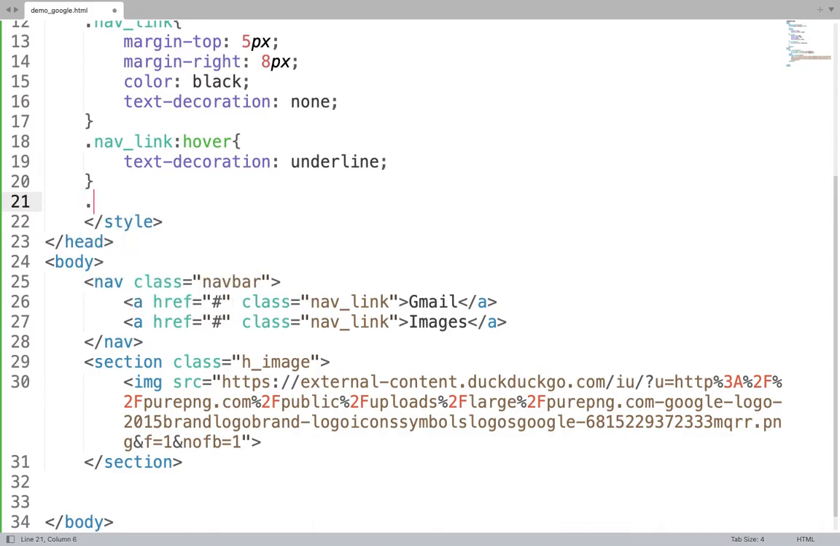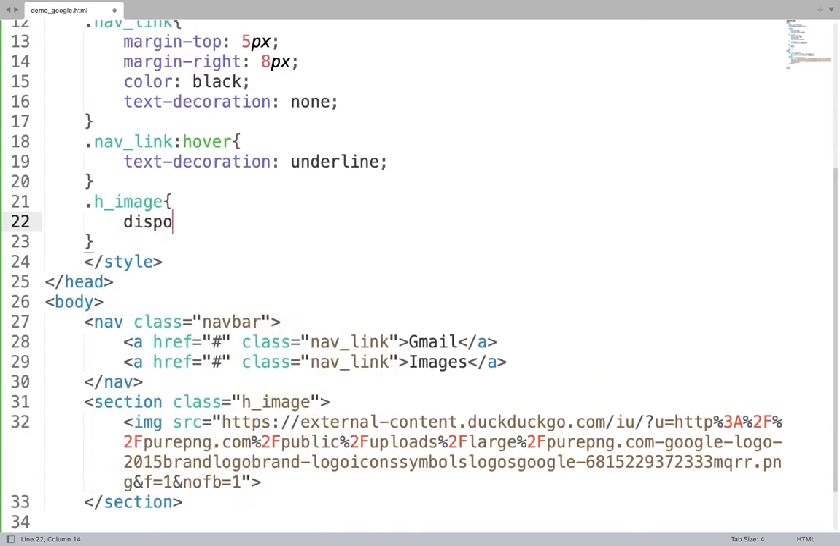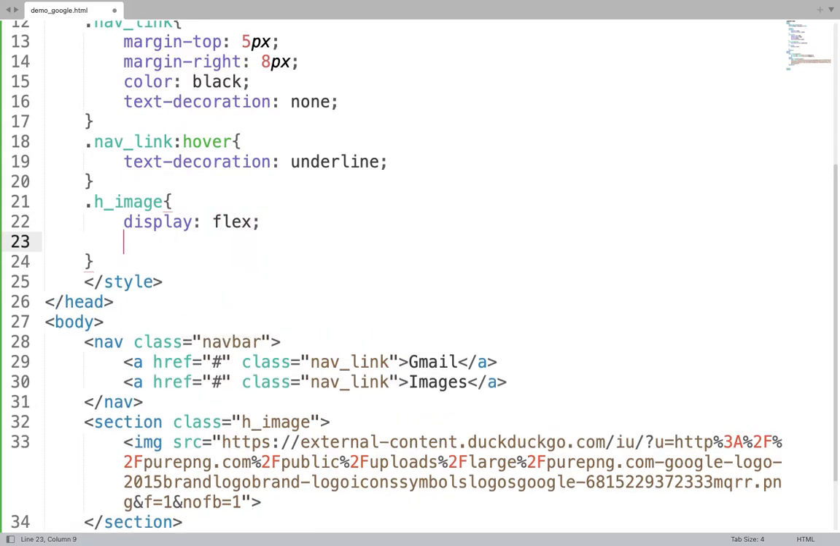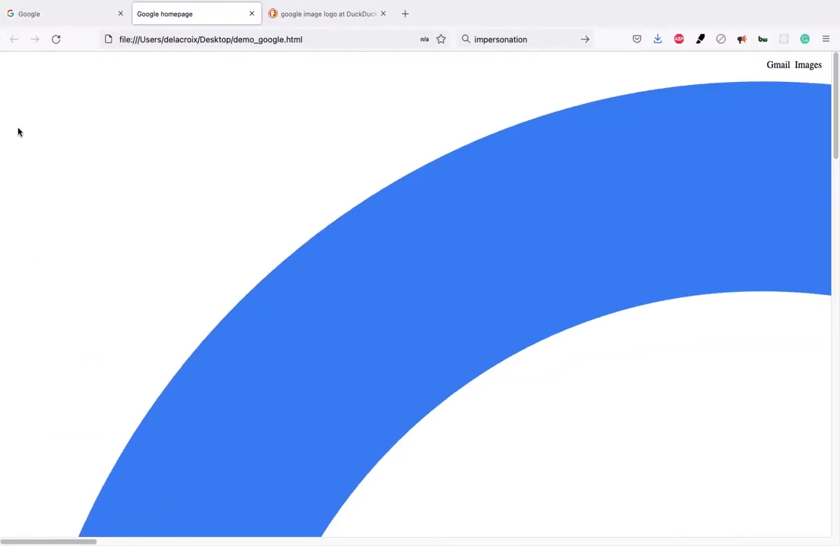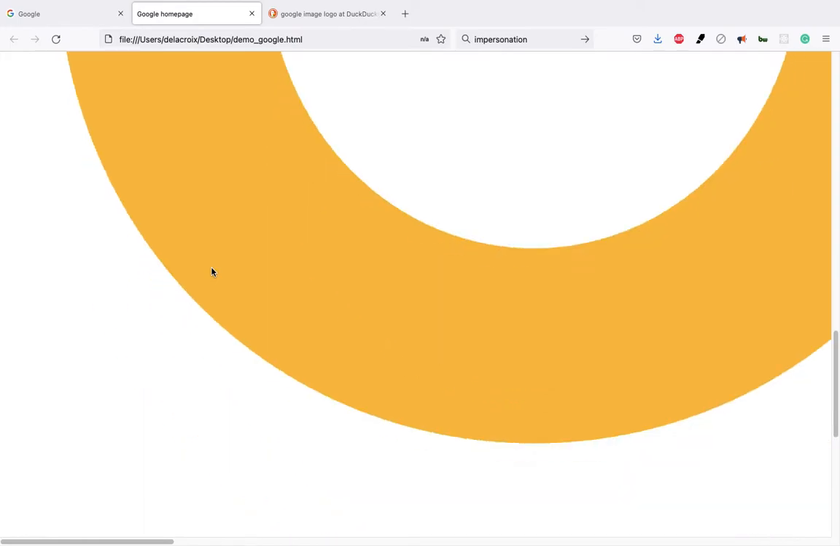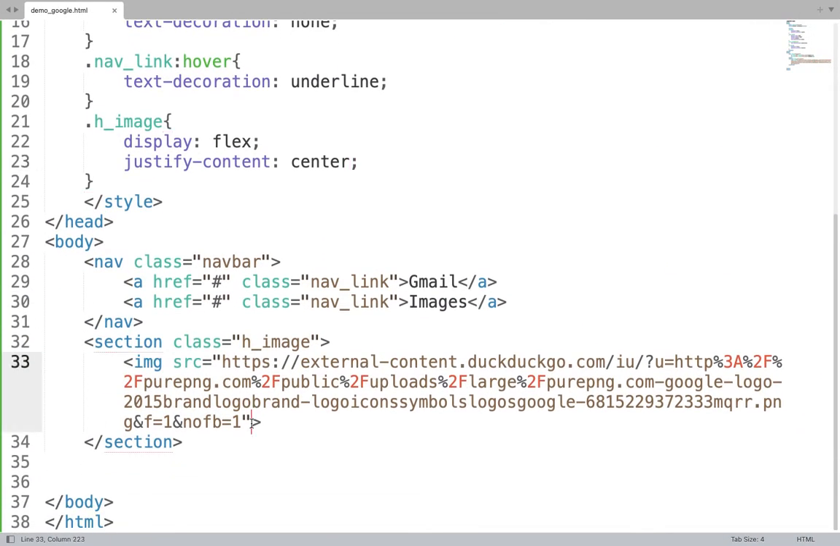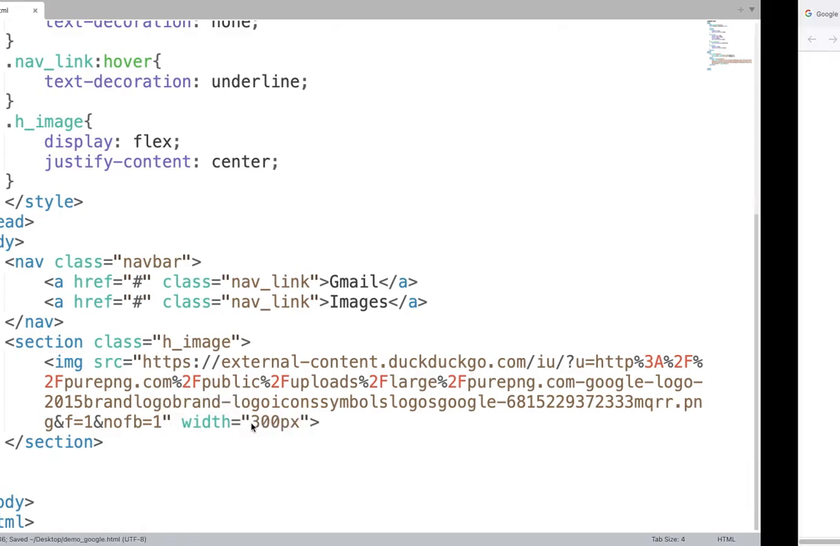display flex, right. Again, what you have to do, display flex, and another thing is the justify content, and this should be center. Let's see if it helps. Again, the size of the image is very large, so we have to change the size. Maybe I can say width is say 300 pixel. Let's see what happens now.